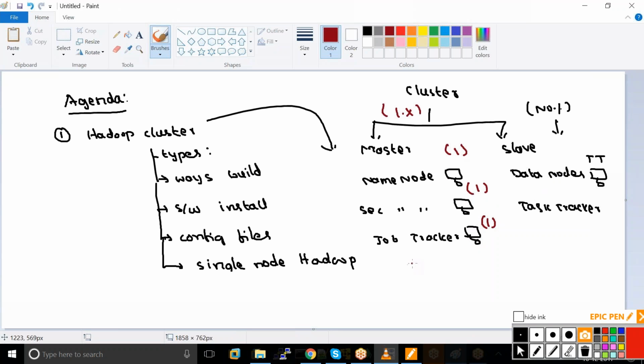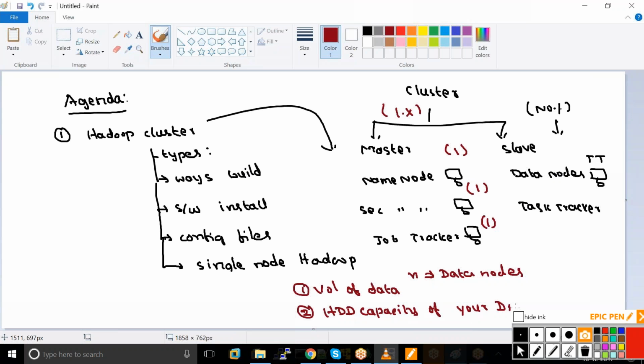But the number of data nodes, you may have n data nodes. Here, the n depends upon two factors. One, the volume of data that you are going to store. Second, the hard disk capacity of your data nodes. These are the two factors that decide the number of data nodes in your cluster.